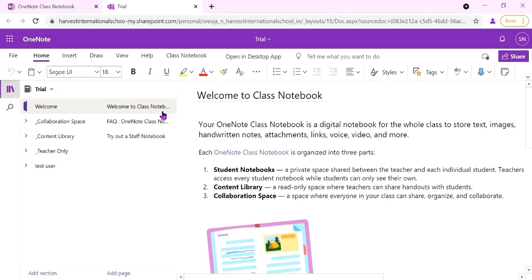So this is just a welcome page and here is your collaboration space which we already saw. Anything I put up here, if I create any document here, the students as well as the teacher can edit it. Now every notebook has a section and a page. You can create sections and under sections you can create pages. A section is something like a chapter. If I create a section, I can create multiple pages inside the section. If you are familiar with OneNote, you will understand this better.